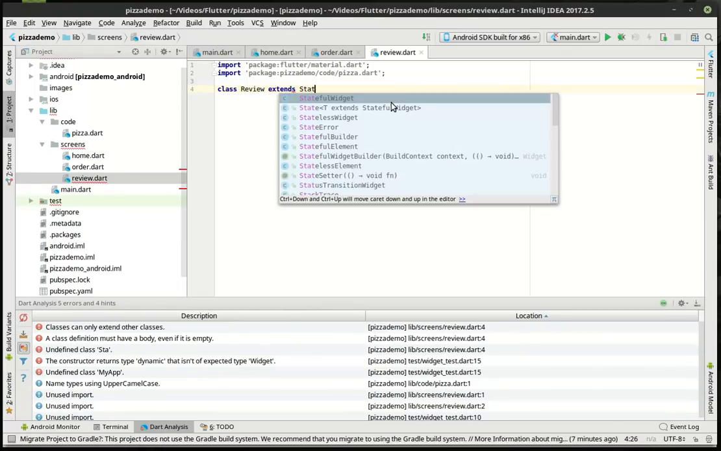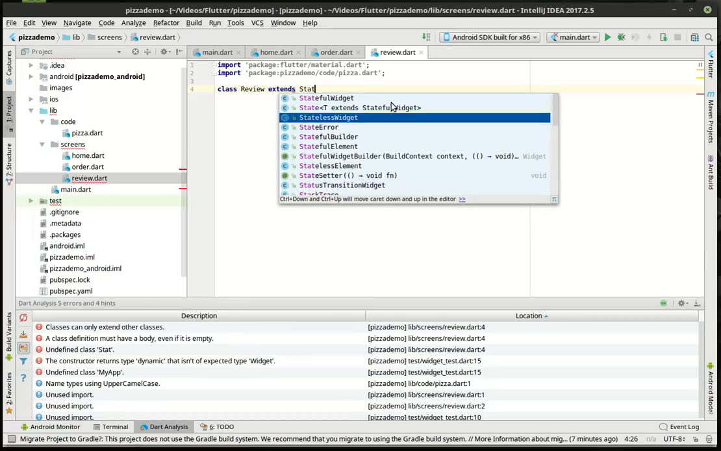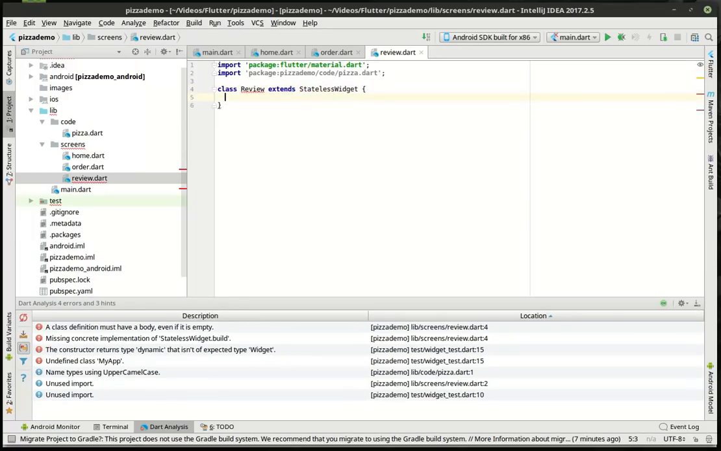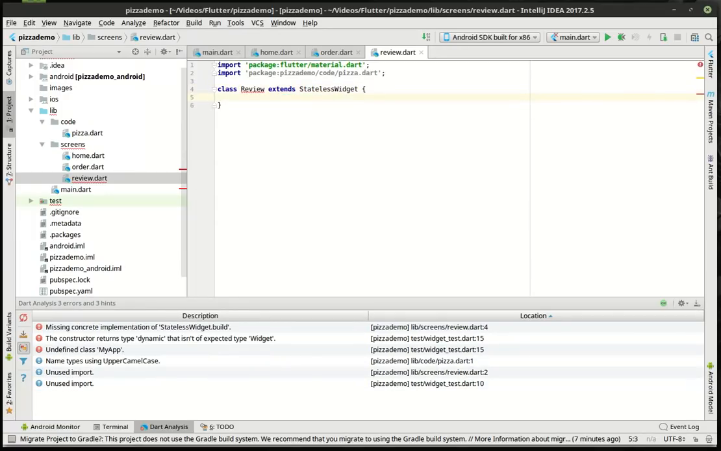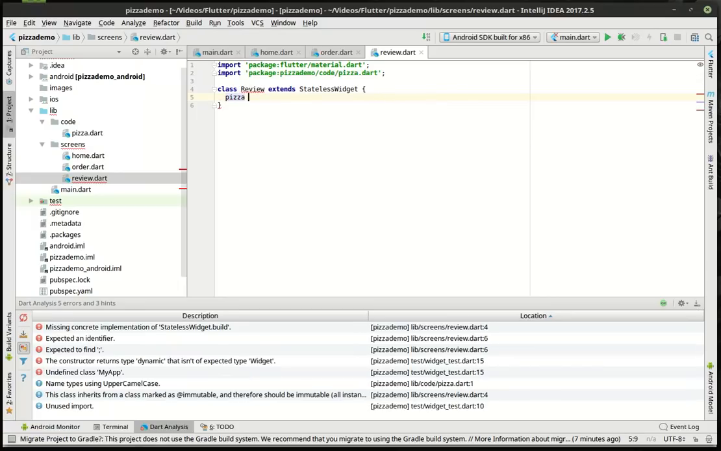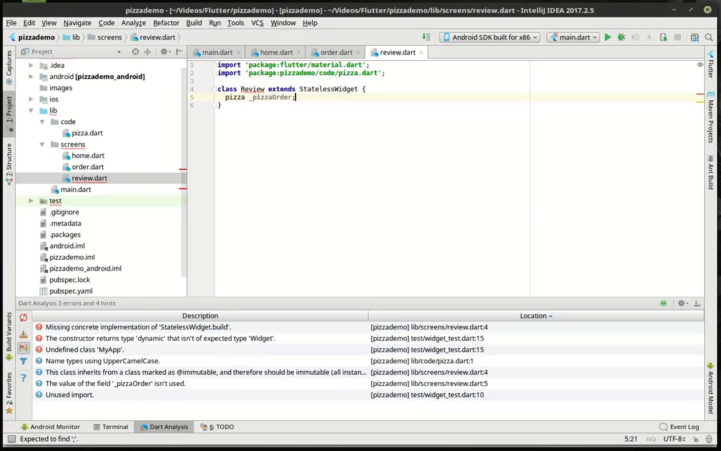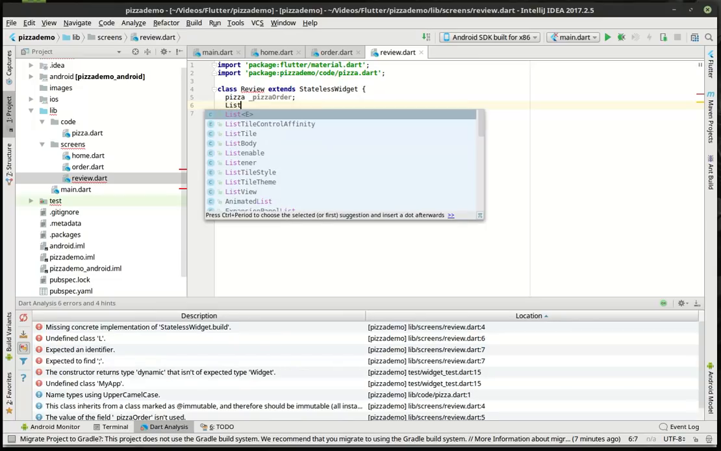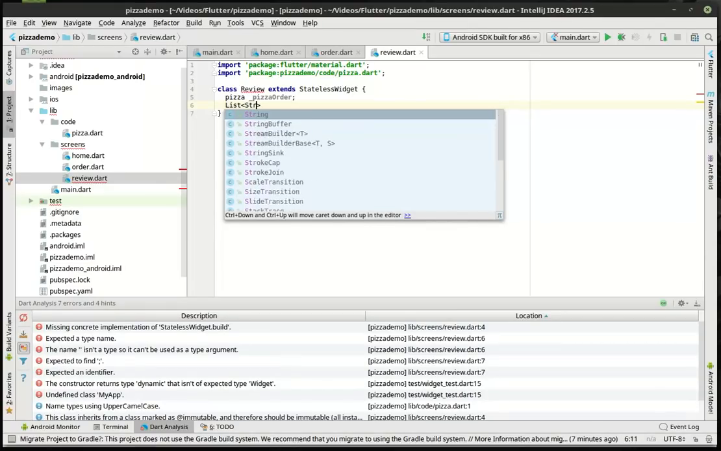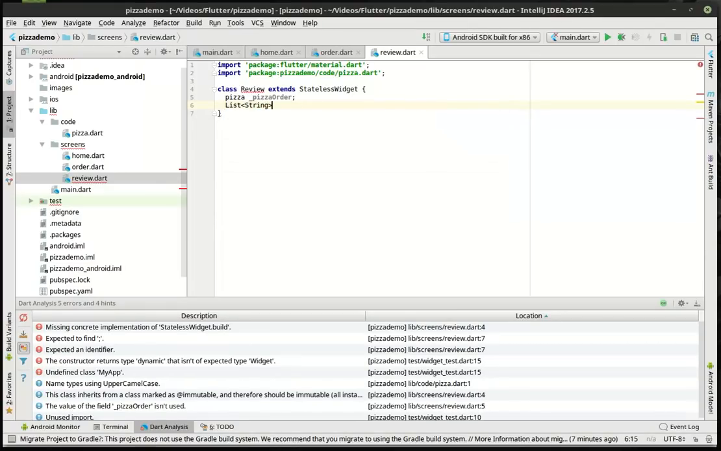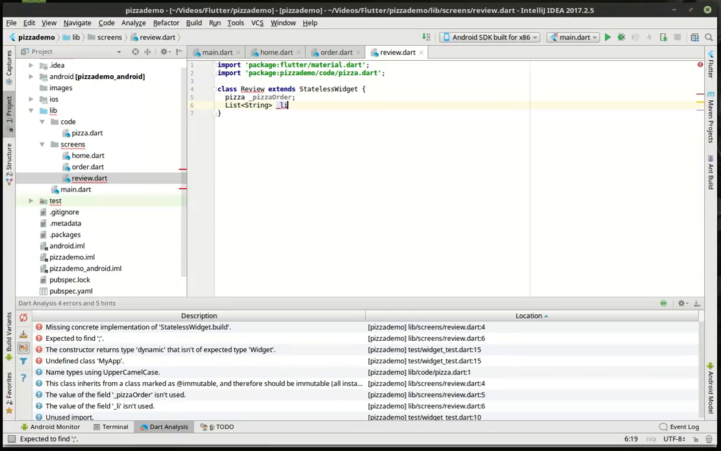extends. So we want the stateless widget because we're not going to hold any state here. And we want the pizza called pizza order. And that's just going to be null initially. And then we want a list with string. And this is what we're going to just kind of convert our pizza order to. And we could have wrapped this functionality directly into the pizza class, but I just kind of wanted to separate it so you could really see.